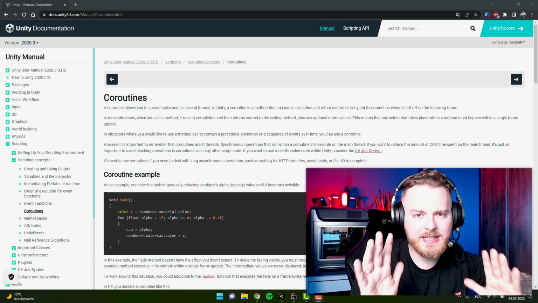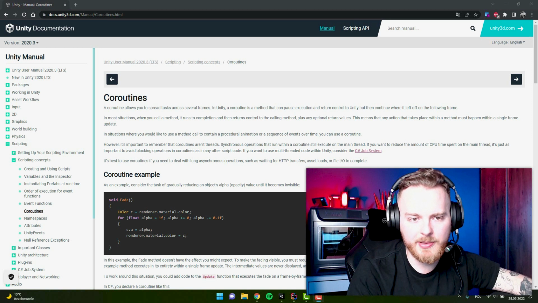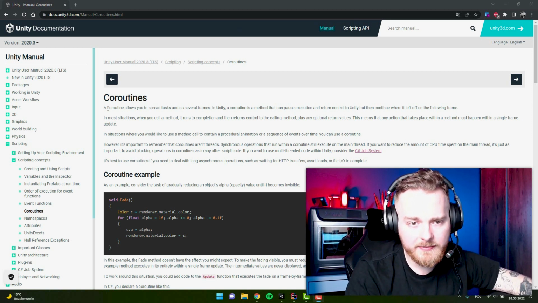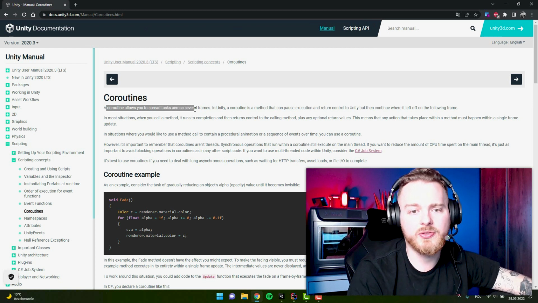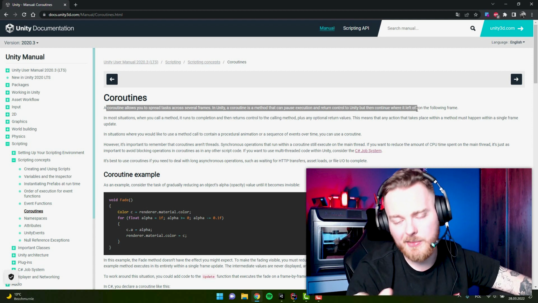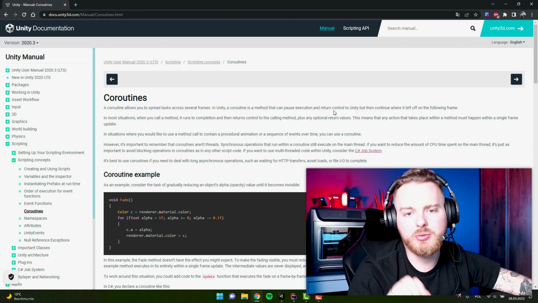When it comes to coroutines, I think the Unity documentation is actually pretty clear about them. So let's have a look at what it says. A coroutine allows you to spread tasks across several frames. In Unity, a coroutine is a method that can pause execution and return control to Unity, but then continue where it left off. Now, let's break it down into important bits.